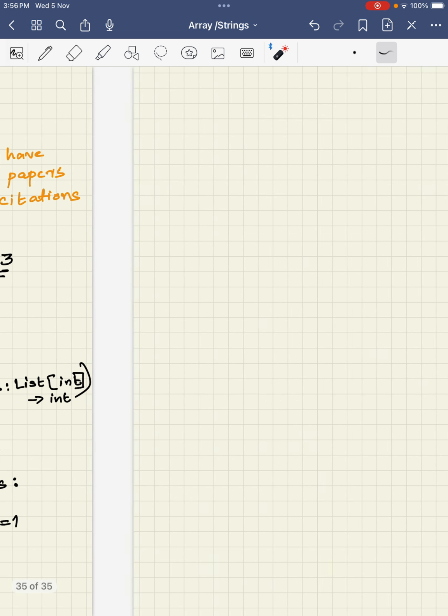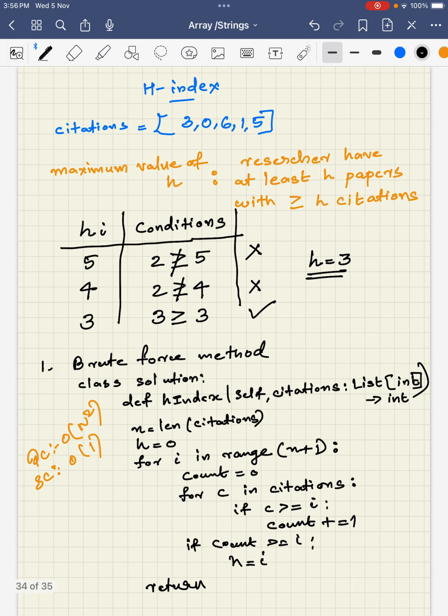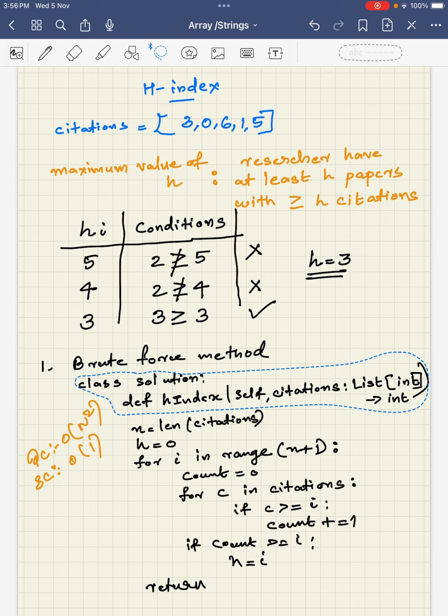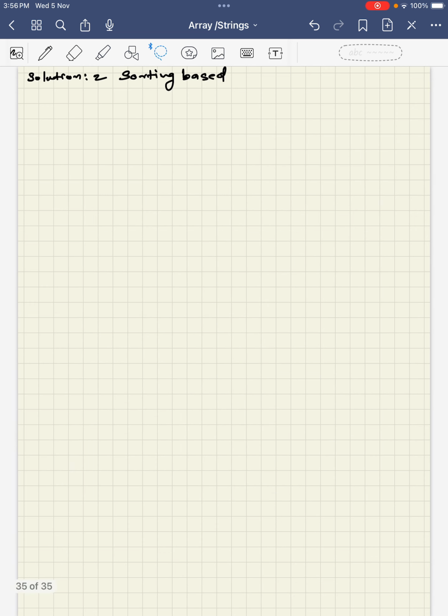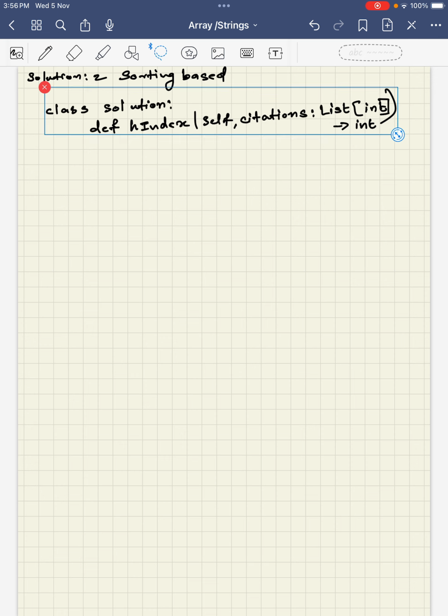So the second solution would be a sorting based solution. Solution 2, sorting based. So how are we going to sort? Let me copy the class definition from the other paper. This I need. Copied, pasted here.